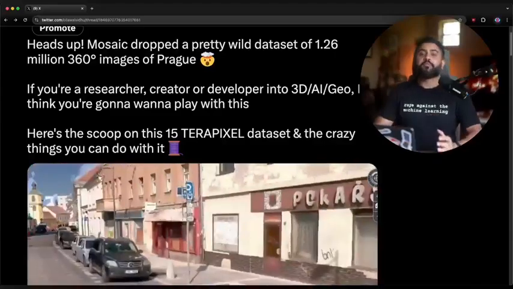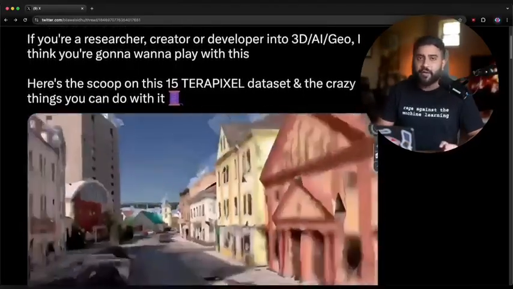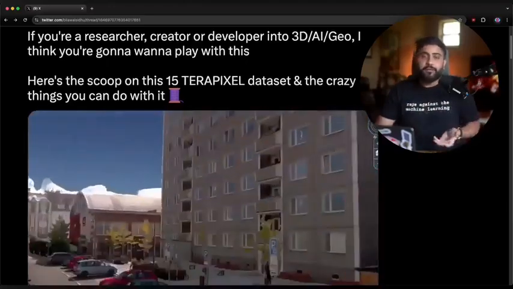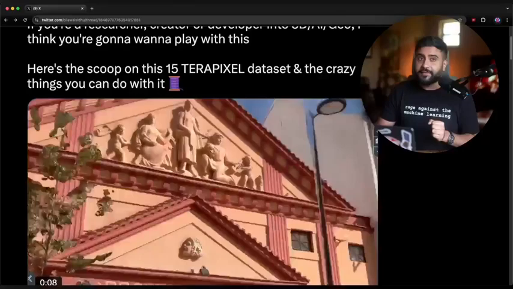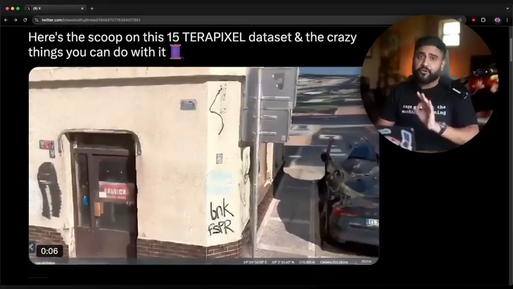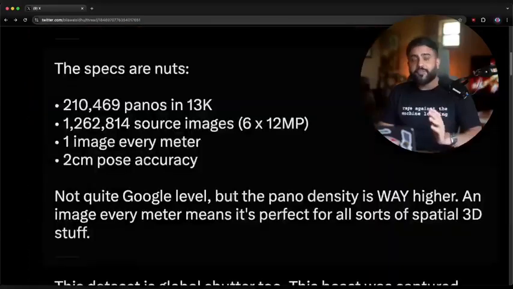So Mosaic dropped a pretty wild data set of 1.26 million 360 images of Prague. Now, if you're a researcher, creator, or developer that's into 3D AI and geospatial stuff, I think you're going to want to play with this. Here's the scoop on this rather crispy 15 terapixel data set and all the crazy things you can do with it. First off, the specs are kind of nuts.